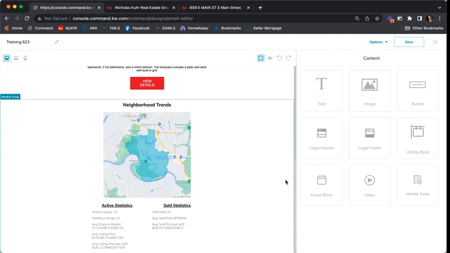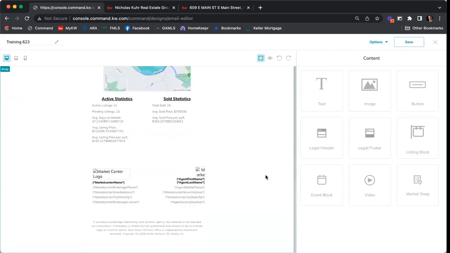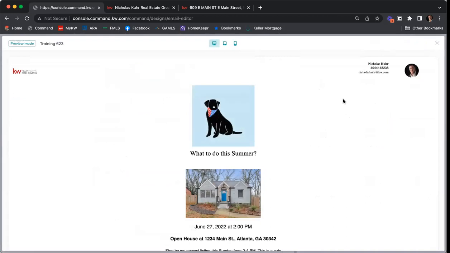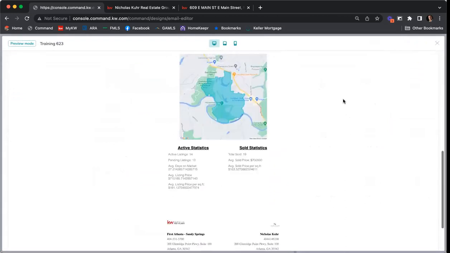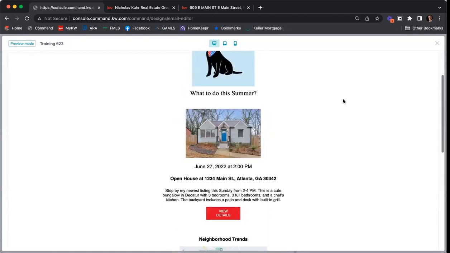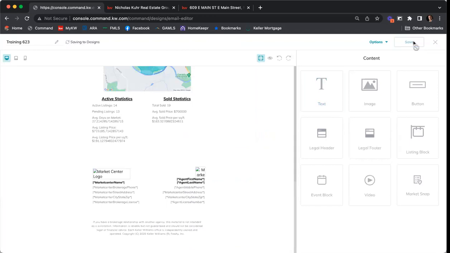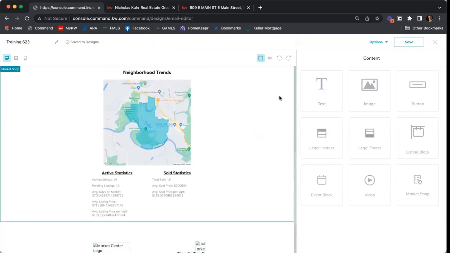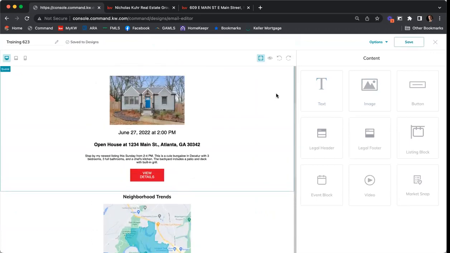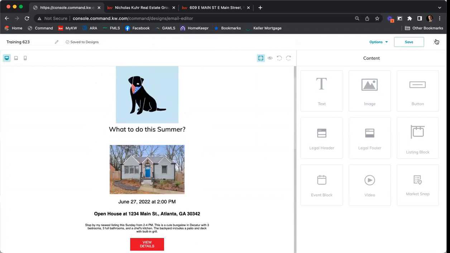And then below here, I want to add in my legal footer. So we'll drag that to the bottom. And this is going to have my information about the market center. So from here, I'm just going to look at the preview really quickly just to make sure everything looks good to go. All right. So I'm happy with this. I'm going to click X and I'm going to save it. Now, I will say this is not the most beautiful email that I've ever created, but in a time crunch, this is what it is. I just really wanted to walk through the functionality of how to use it. So I'm going to exit out of here.